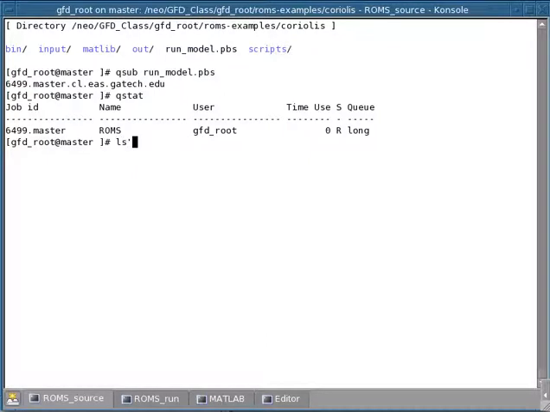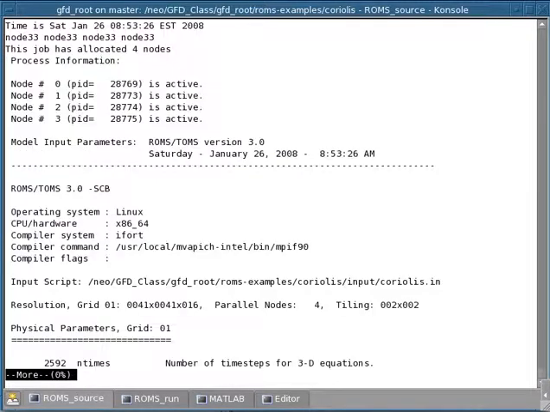And I'm going to type an ls. When you submit the script, a log file is generated where you have information about the output of the log of the model. If you look at this, you find that this job has been executed on 4 CPUs. All these CPUs are on node 33. In fact, on this cluster, each node has 4 CPUs.